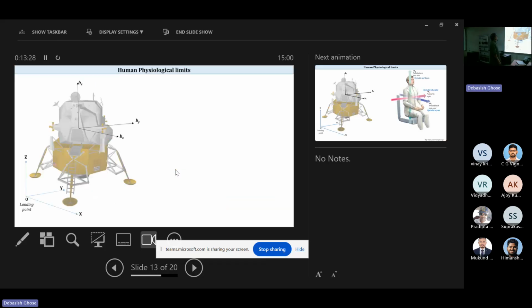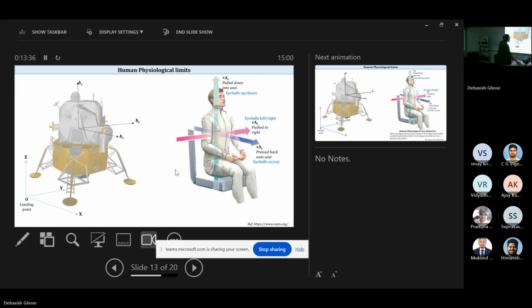However, when you have an astronaut sitting inside, then just this is not enough. So let's look at a lander spacecraft like this. It has a body axis attached to it. And look at an astronaut who is sitting inside. Now, if you define the axis on the astronaut's body, then you have the up, down, front and back, and left and right. So the front and back is AX, left and right is AY, and the up and down is AZ.